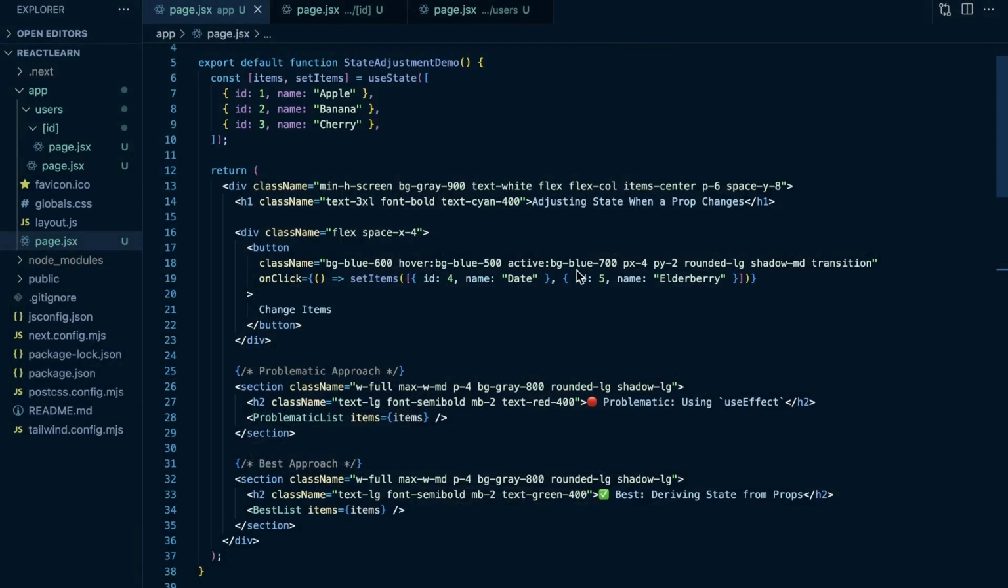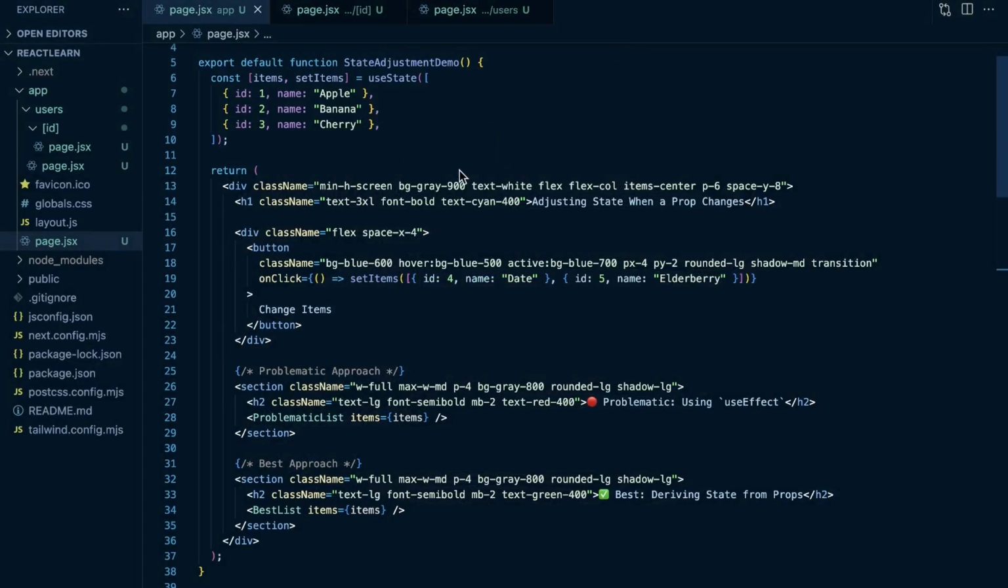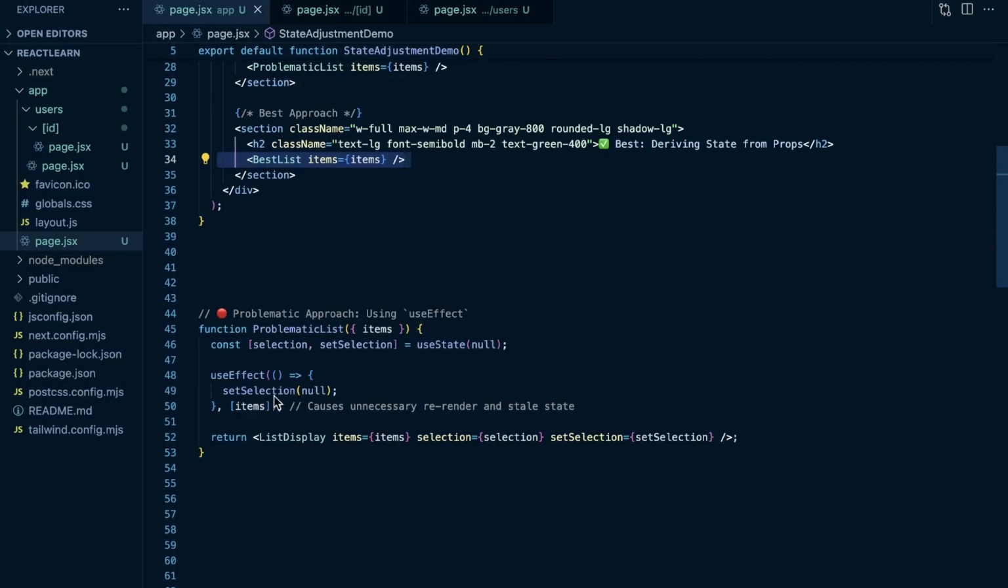So if we come to VS Code, you can see that this is the page that I have rendered here. We see problematic using useEffect, best deriving state from props. So we have this application here and we render two different lists, our problematic list and our best list. So let's look at the problematic list here first.